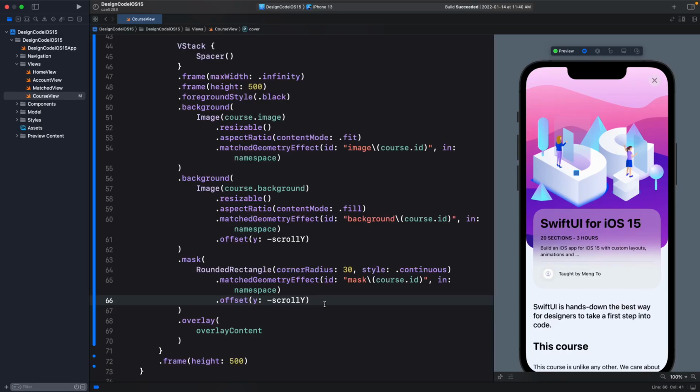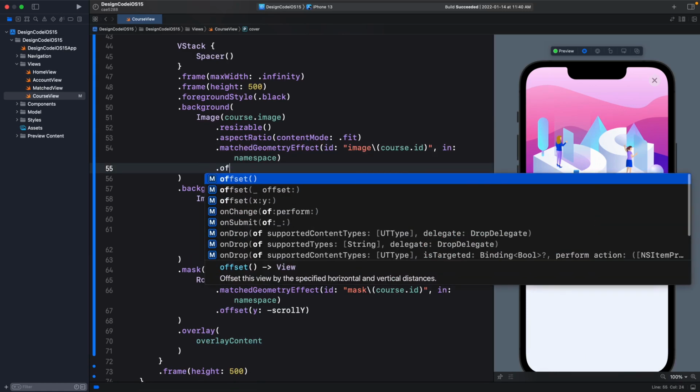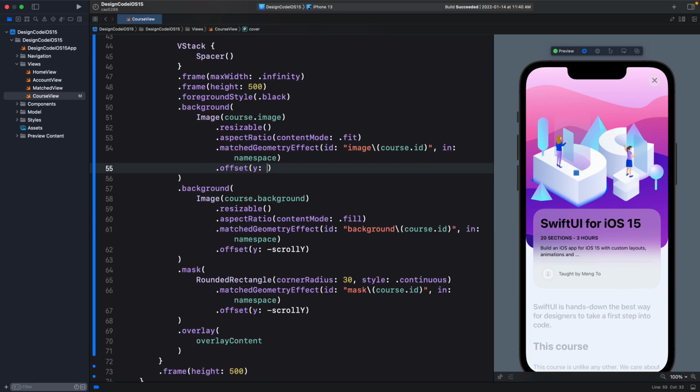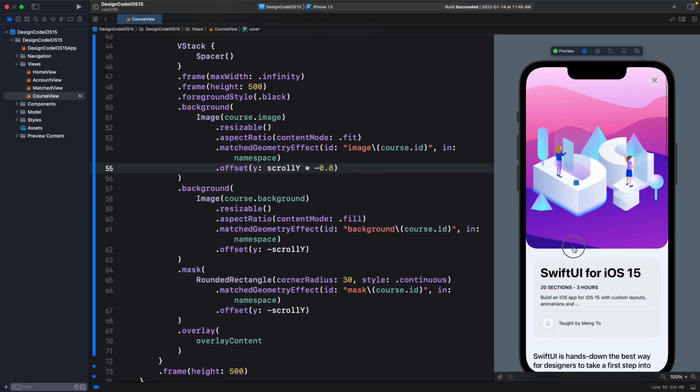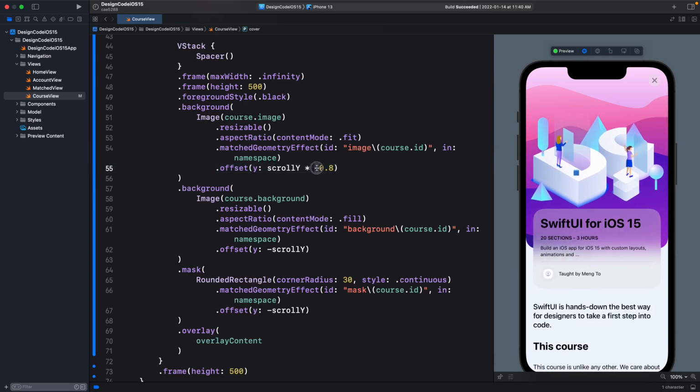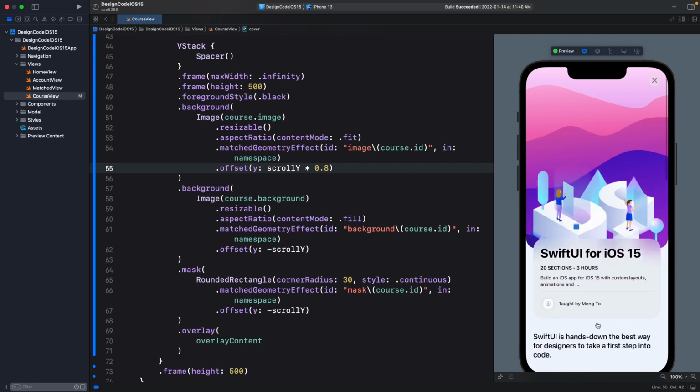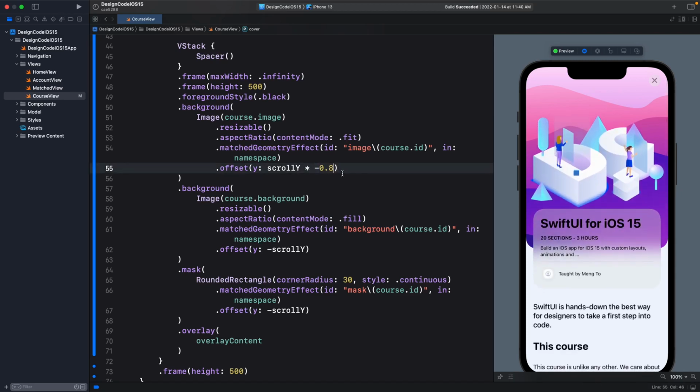What about elements that move at different speed, such as the image and the foreground content? Well, what we can do is to set again the offset and the Y position, scroll Y, and we're going to multiply by minus 0.8. So if you want to make it slower than the actual scroll, you use minus, but if you want to make it faster, you use a positive number. And in this case, we're going to use minus. Then we can definitely play with the speed.